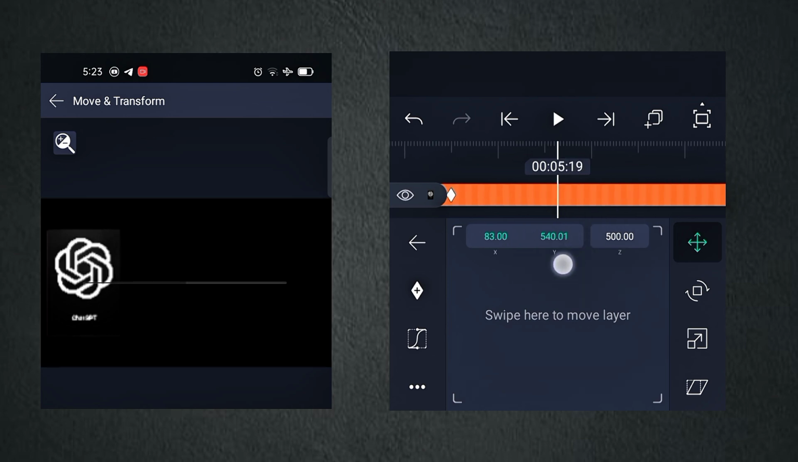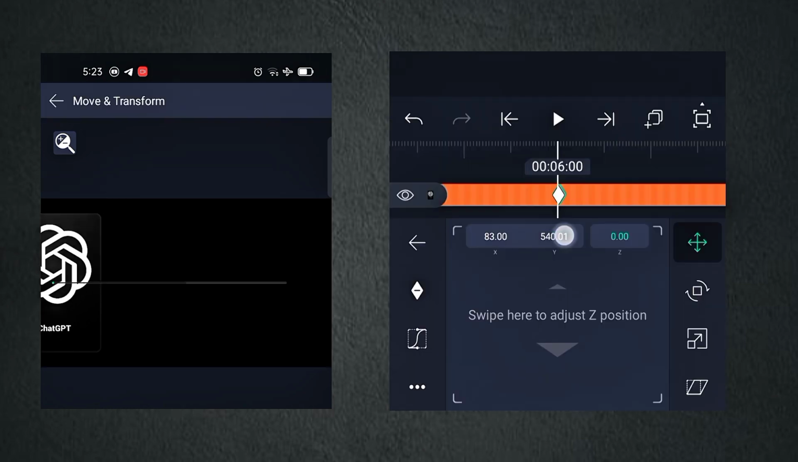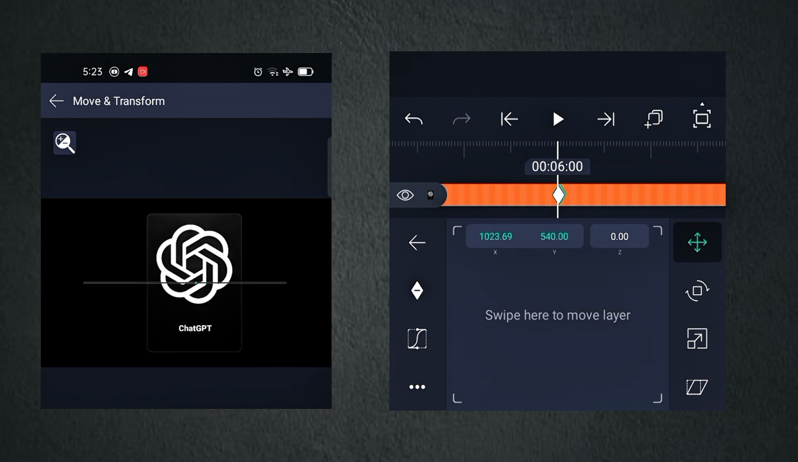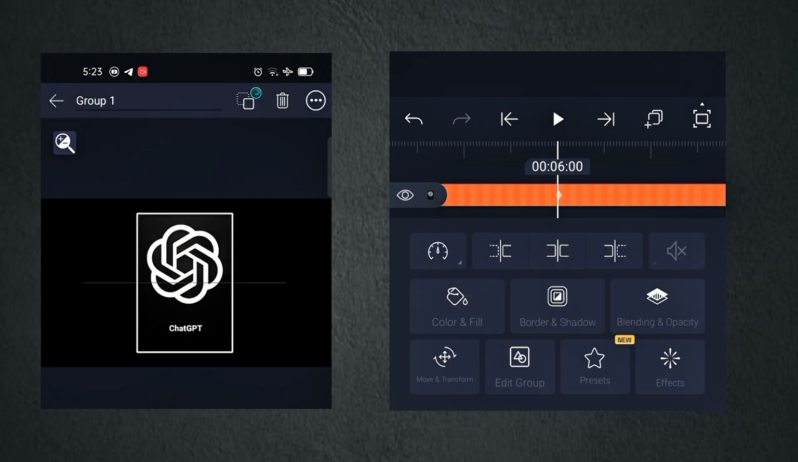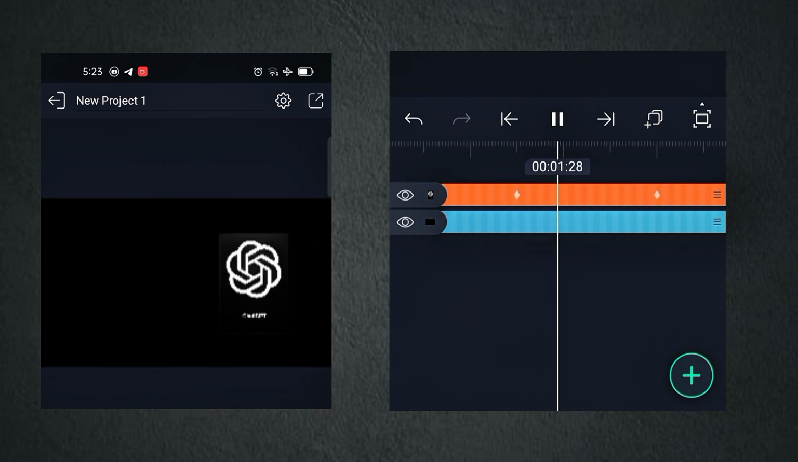Now go to 6 seconds and add another keyframe. Now bring the group more forward by setting the Z value to 0. Now place the group in the center at this keyframe. By this our 360-degree rotation is ready.